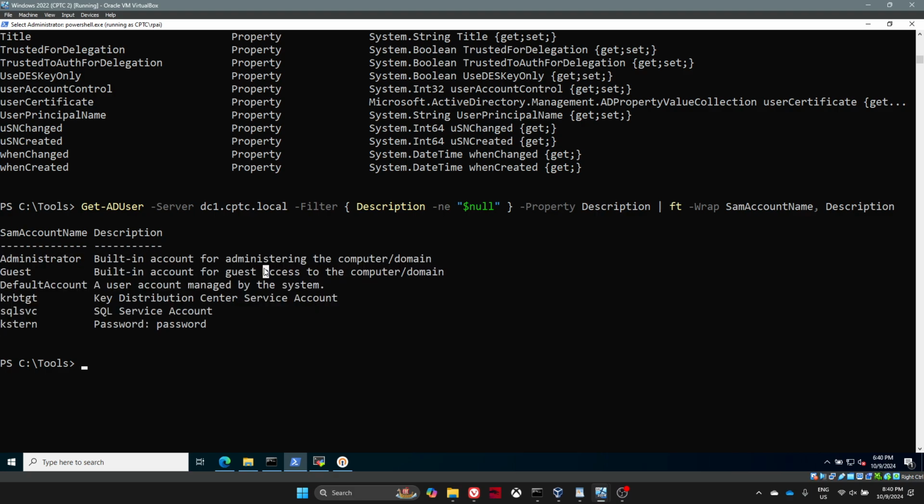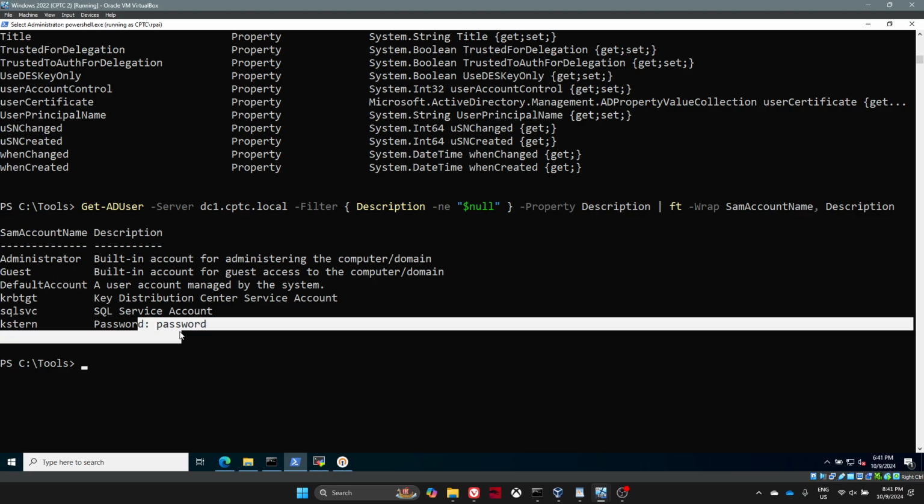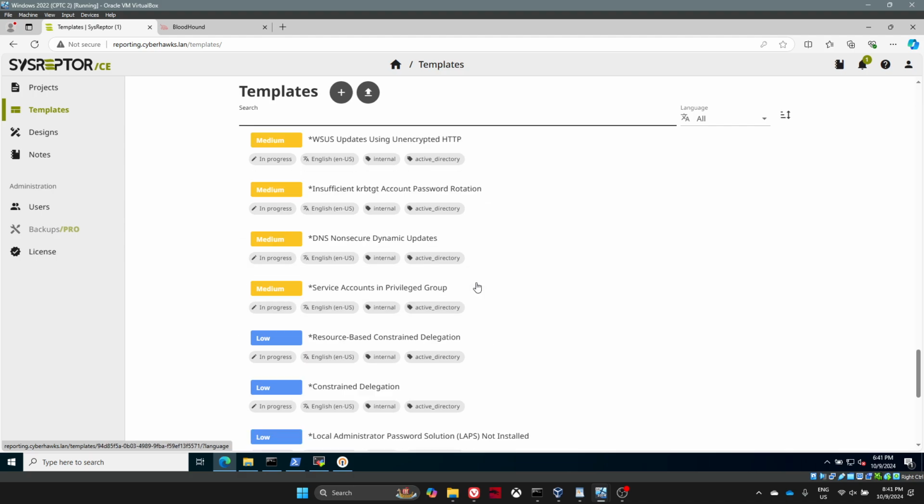Which brings me to the first vulnerability that I wanted to show you guys. Passwords in user description fields or computer description fields. A lot of the times administrators do not realize that this description field can be queried by everybody who has domain access. They think, oh, okay, this is just an optional description, right? So this is for me. But no, anybody can see that. So now we have K-Stern, and in that description, the admin put that their password is password. So now we have their password. Make sense? I did include that as a template here in case you're curious.